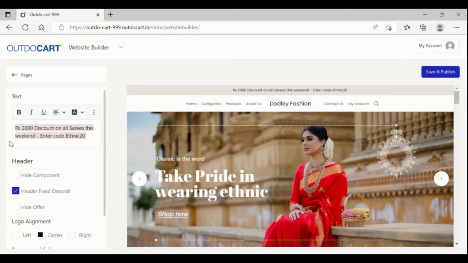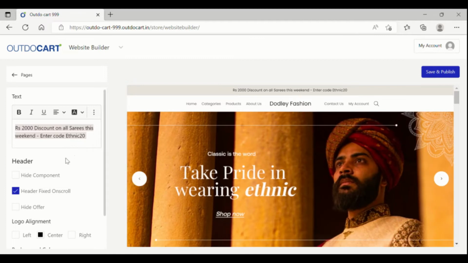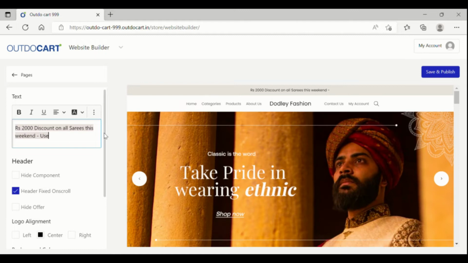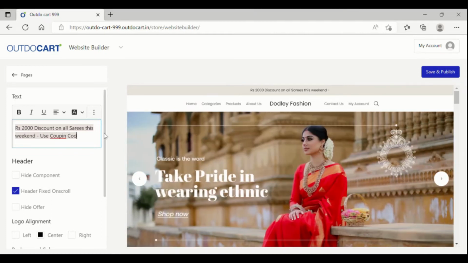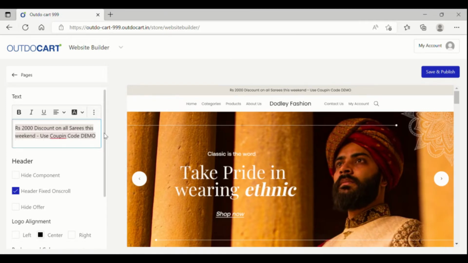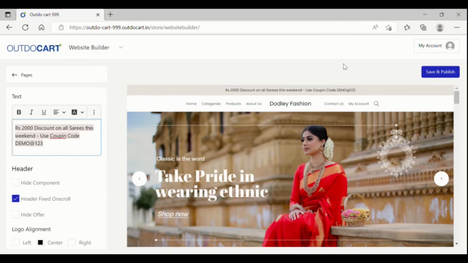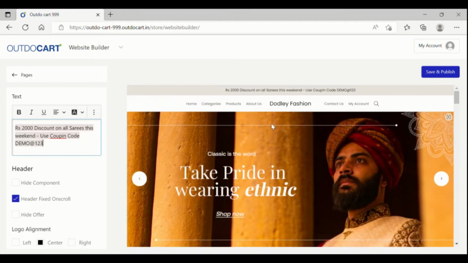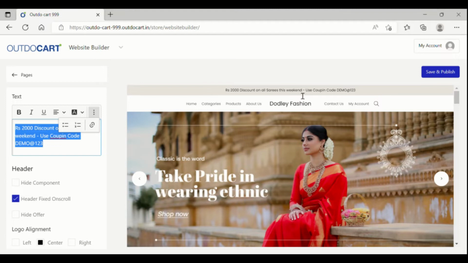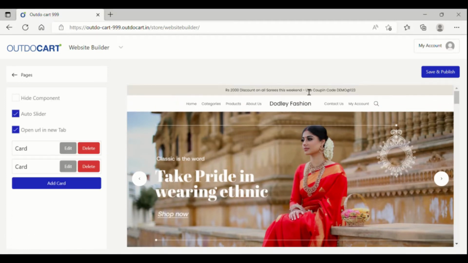Once you click on this, you'll see a website builder on the left hand side which is opening up with the content you have selected. Let's say you want to change or update any of this information. Let's say you want to delete this and use coupon code demo at 123. Demo at 123 is your coupon code. See here, that information is getting added in real time, and once you hit save and publish, it will go live. Also, if you want to add a hyperlink for this content, so that if someone clicks on this you can redirect them anywhere, you'll be able to do those changes.